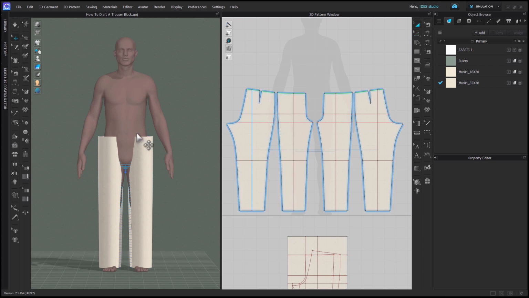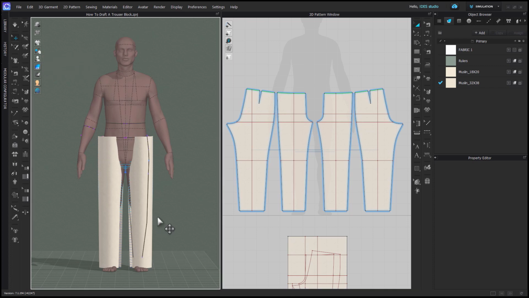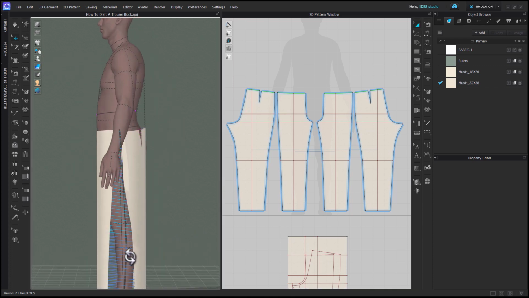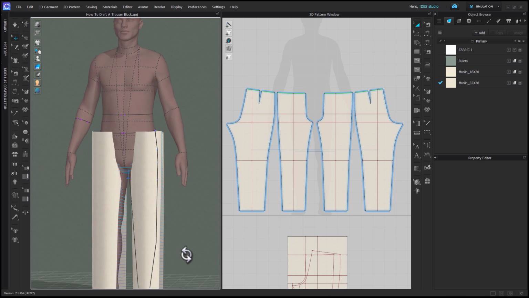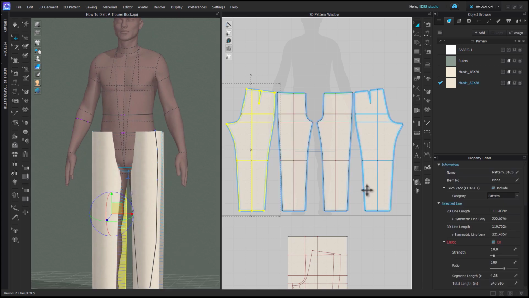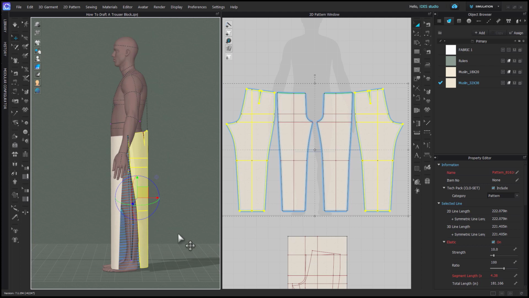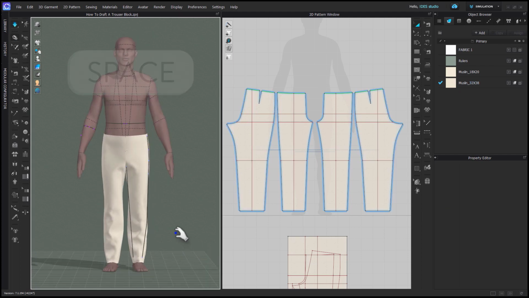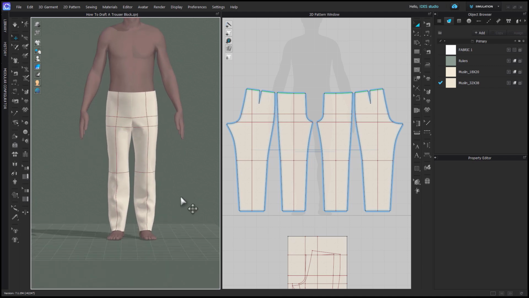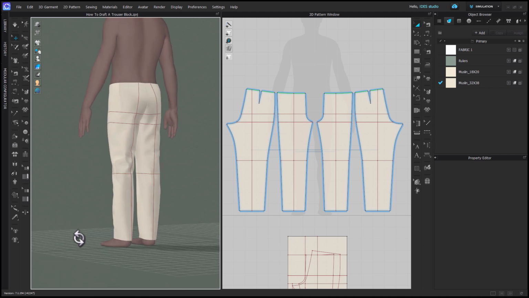The other helpful thing you can do before simulating is to turn your measurements on in 3D and use your gizmo to make sure the pattern is sitting at the avatar's waist. So here I'm going to select my back pattern pieces and raise them up a little bit so that they're lining up with the waist. Then you can simulate. I do recommend you turn your internal lines on in the 3D view. These lines act as balance lines for fit.